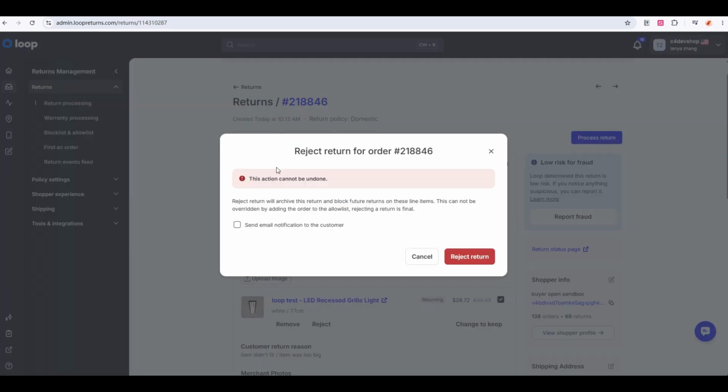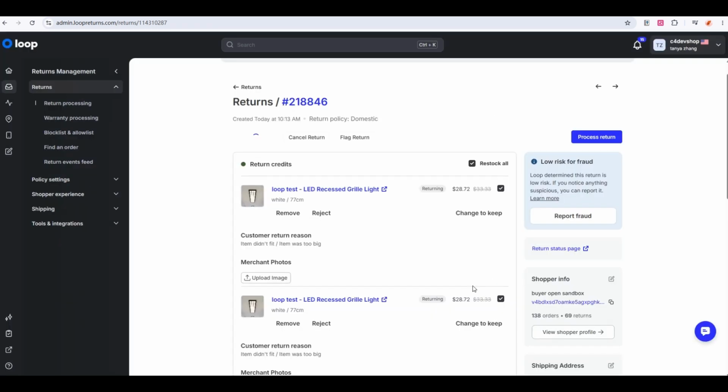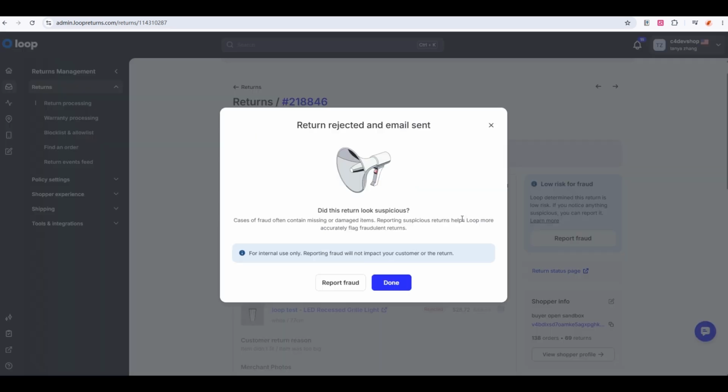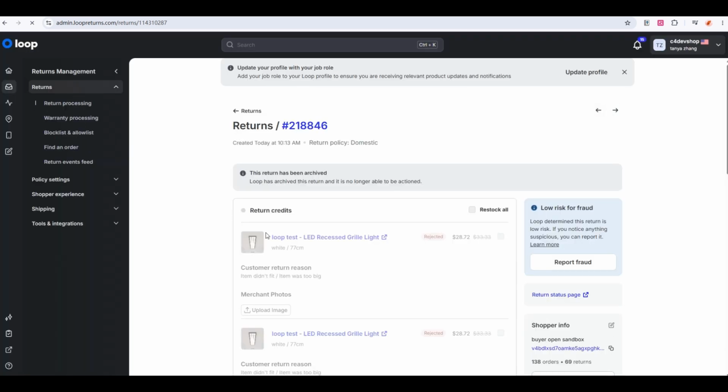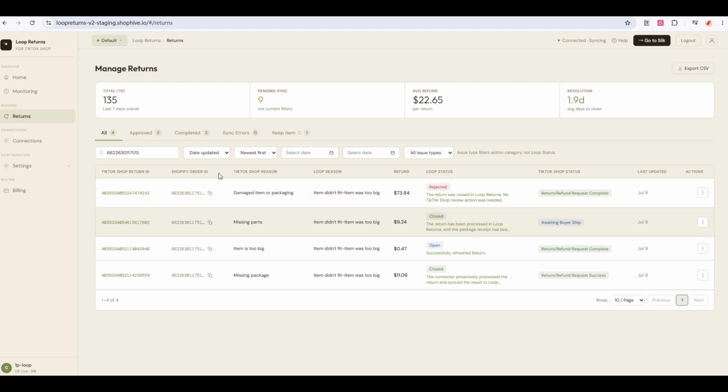Similarly, this action will be synchronized to TikTok Shop by integration. Please be aware that according to TikTok Shop policy, specific conditions must be met to reject a return. Usually, you must have received the return package, or more than 10 days must have passed since the package was shipped back. Once a return is rejected in Loop, the system will update the Shopify order through its normal workflow. The returns integration will then automatically sync this rejected return status to TikTok Shop.